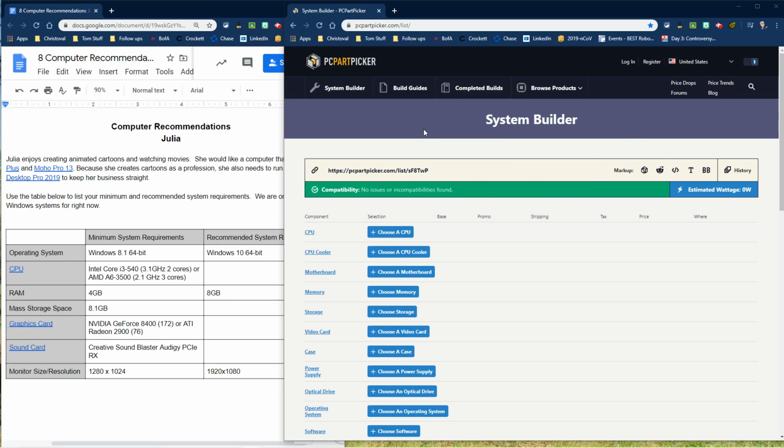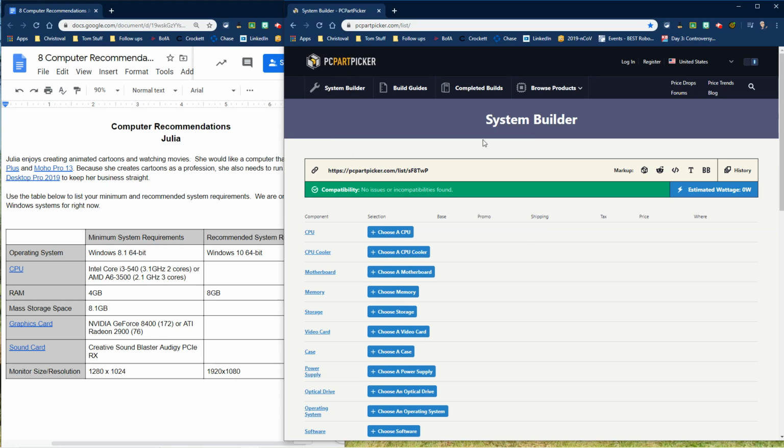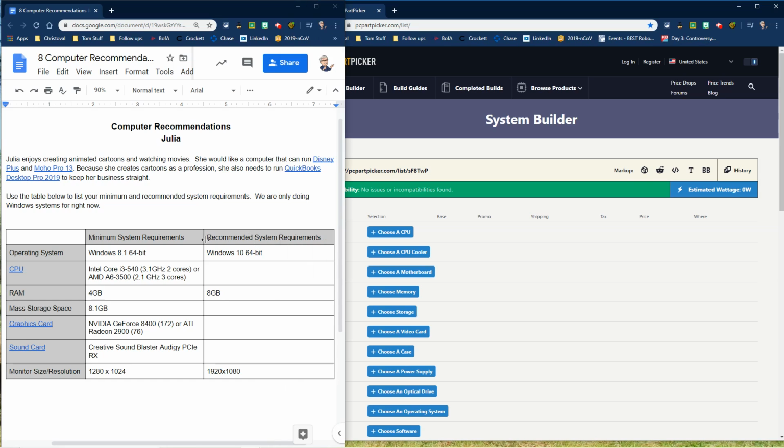So here I am on PC Part Picker, and here I have Julia's computer recommendations. This is the master. This is the one I use to grade, so you're getting that too. We're only building the recommended system. We're not building the minimum. We're only going to build the recommended ones for these three. The minimum is just going to hang there.